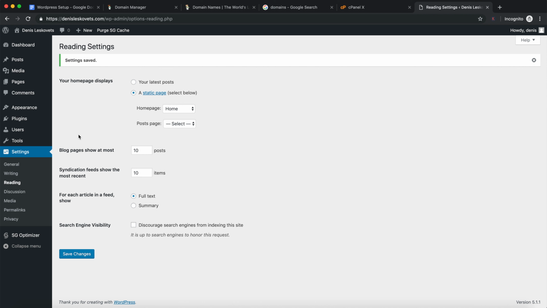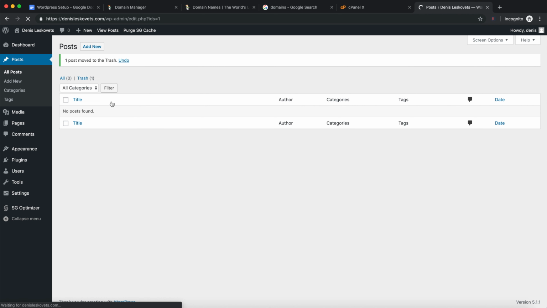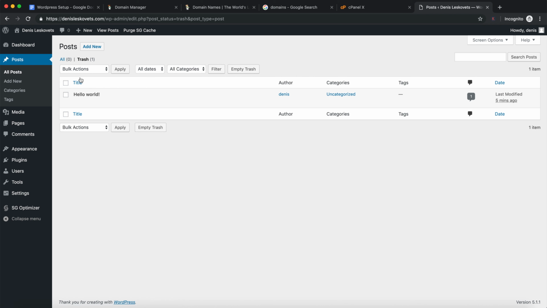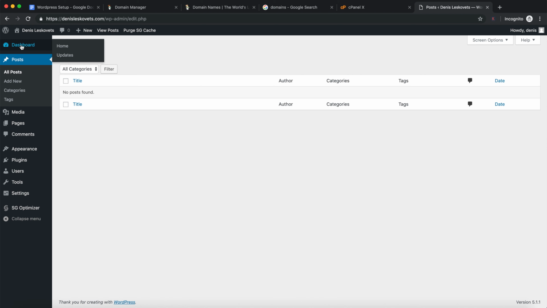And the very last step that we want to do is go over to posts and delete this hello world post. So we're going to check mark it, put it to trash, and then we're going to go over to the trash folder, select it, and delete permanently. All right, well, that is all.